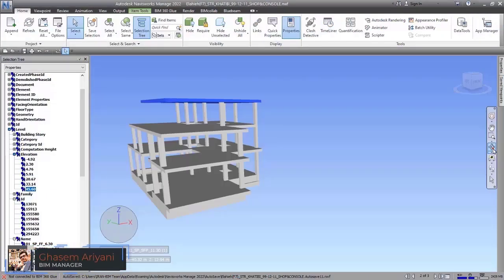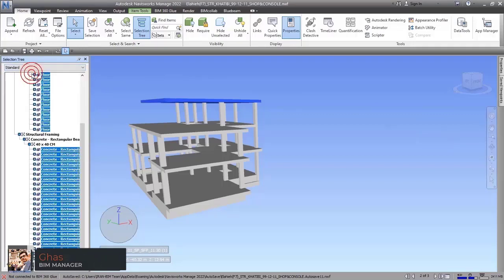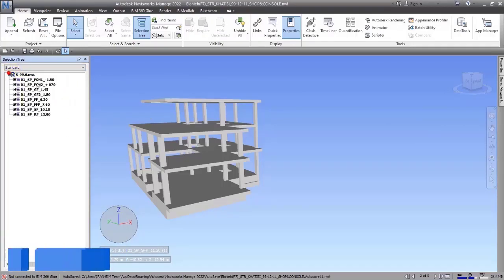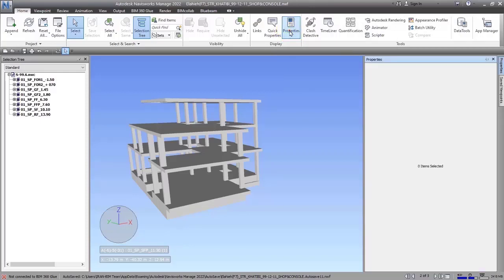So let me close it for now. And then I put it on a standard because it's default of that. And the next window is Properties window. This is one of the very practical windows. So if you click on it, you will see a window in the name of Properties.